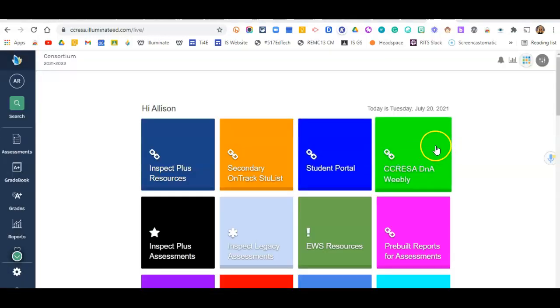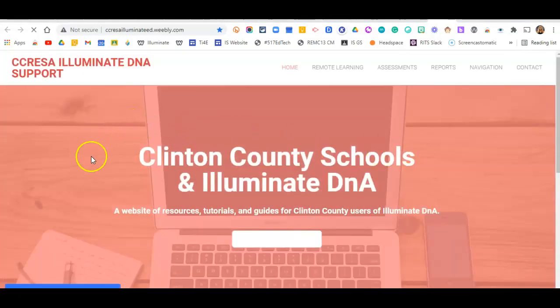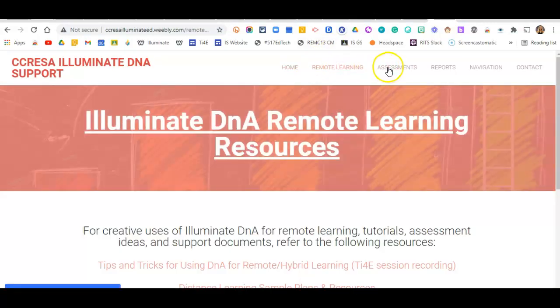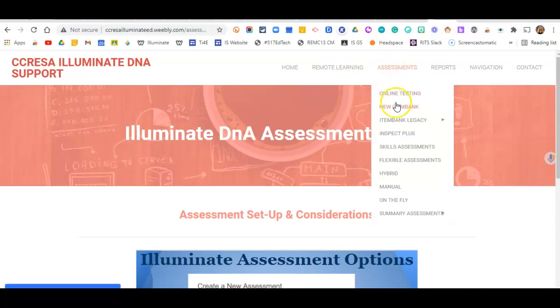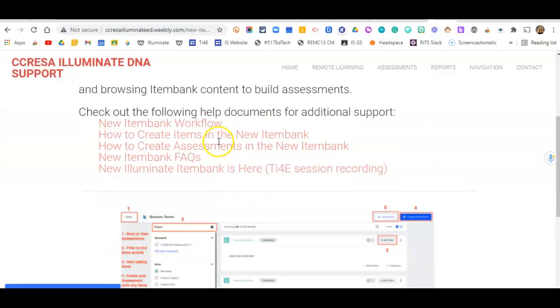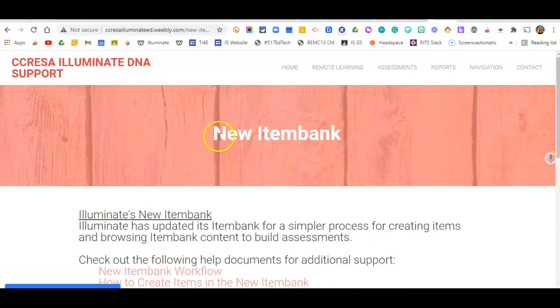Next is the CCRESA DNA Weebly, and essentially what this is, is a support website that I've created that has a variety of different links that can take you to help documents, resources, and different videos that I have created to help you navigate and access all of the things that are related to assessments and reporting within Illuminate.